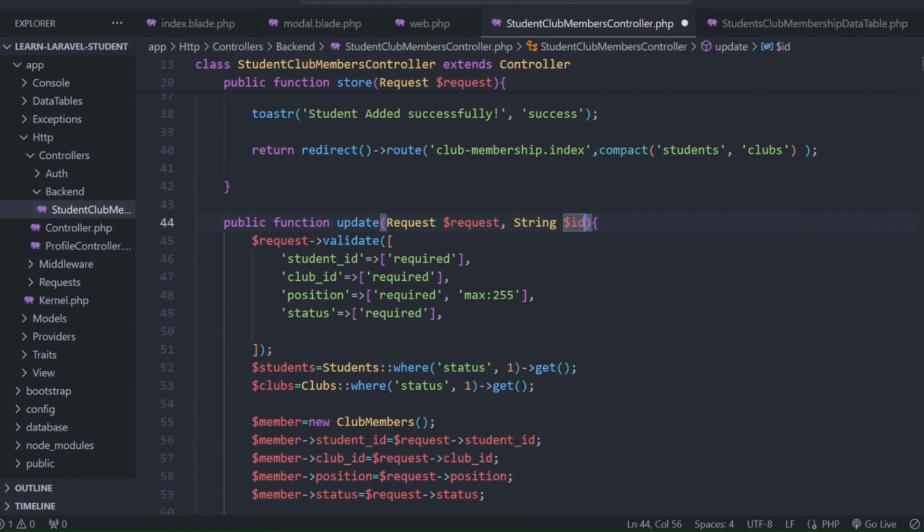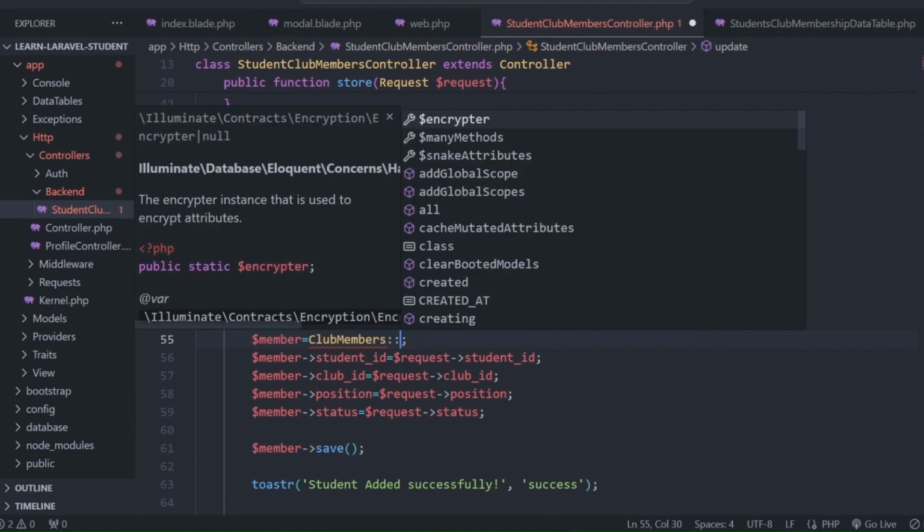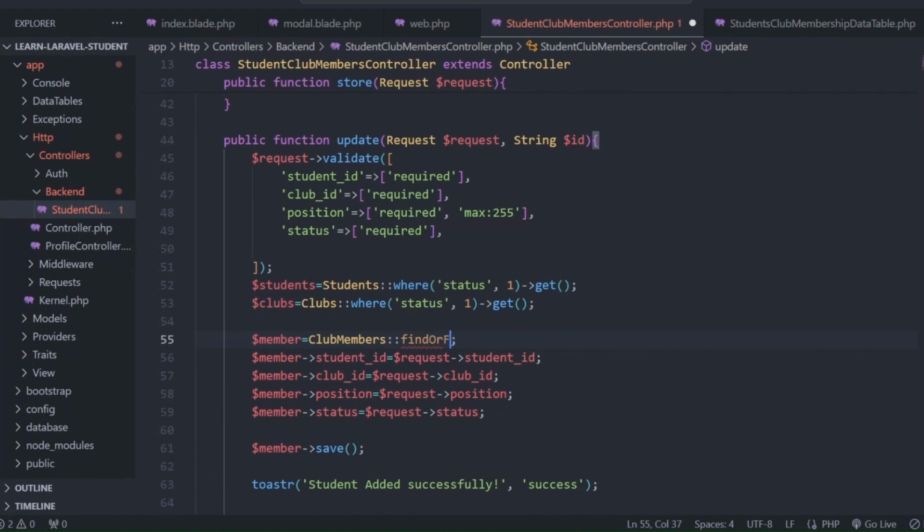So with that, what I can do, okay, this is still fine, but instead of calling an instance of the model, what we can do here is to actually call this model and look for, we can use find or fail and pass the ID there, and then once we have that member, only then can we make these changes. We'll get the student ID and save the one we are having from the form. We'll save them and it's still the same.